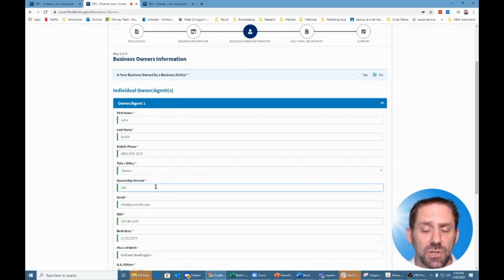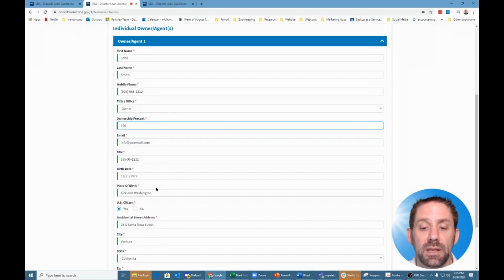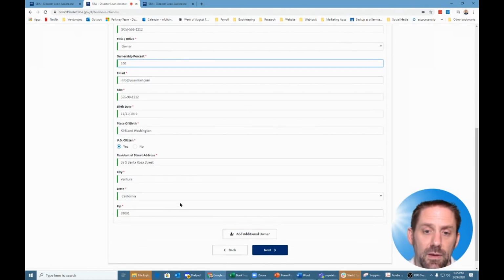Ownership percentage. Again, this has to do with the fact if somebody owns more than 20%, it requires that they be listed on here as well. We put it as 100% at the moment just to make it a little bit easier and only have to do one person. Email, social security number, birth date, place of birth. Now, we don't actually know if the place of birth is asking for a city and a state, so I just put both in as an example. Don't worry, again, this information is actually fake, as you can obviously tell.